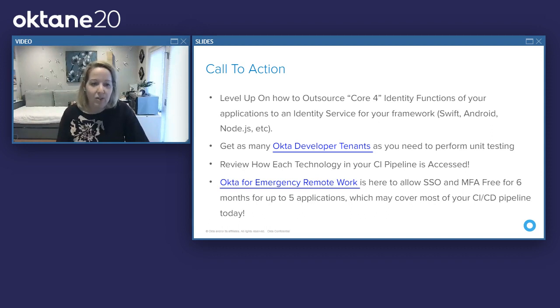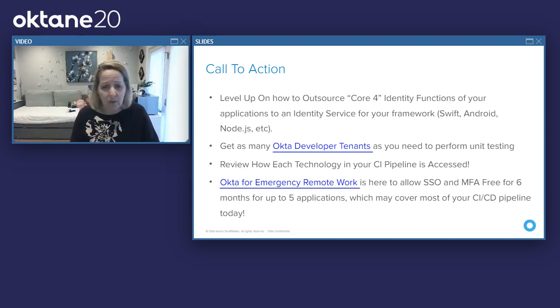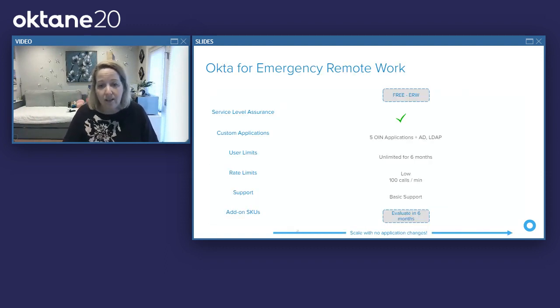And to help you, we have just announced Okta for emergency remote work in this current time, and it allows SSO and MFA free for 6 months for up to 5 applications, which might cover most of your DevOps pipeline today. I think I accessed like 4 different systems total with my demo tenant. So that could be all of it. So that's really important. And if we look at Okta for emergency remote work, it's got great coverage, and in 6 months, you can evaluate whether or not you still need it. Once again, if you level up to the paid plan, no changes on your part. It's just turned on and you're ready to go.